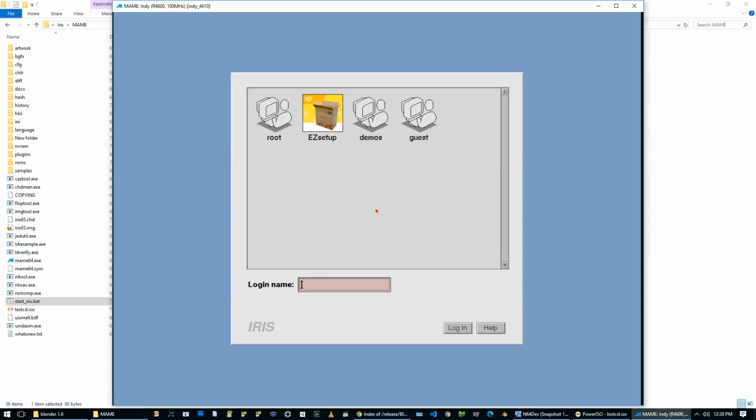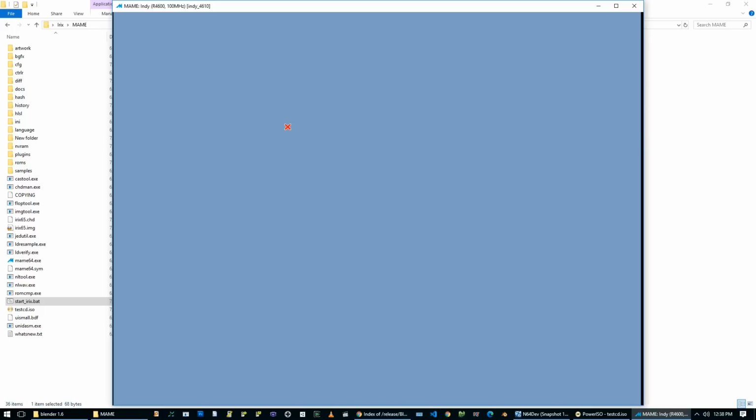All right, and we have the login screen. So I'll go ahead and log in as root. And now it shouldn't take too much longer. It's going to stay on this blank blue screen for about a minute here, but it shouldn't be too much longer before we're actually at the desktop. So I'll fast forward until we're there.